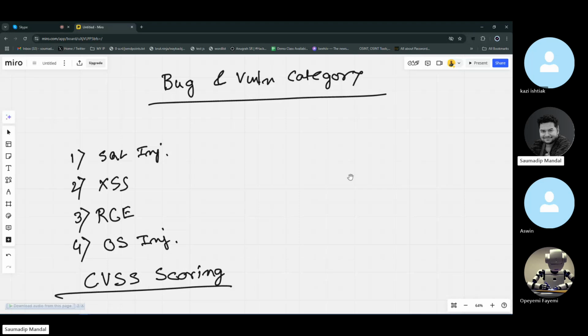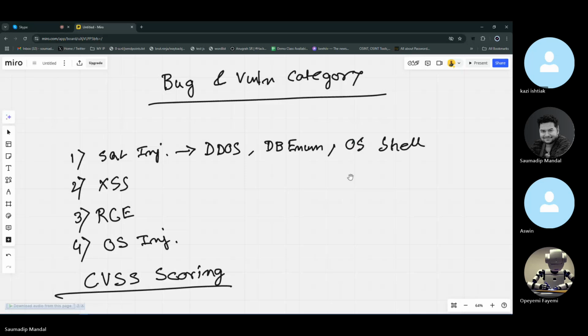If someone says you have found a SQL injection bug and asks what category it has to be, in SQL injection we can do a DDoS attack, or we can do database enumeration, DB enumeration, or we can upload an OS shell. So this sort of bug could be found from SQL injection.